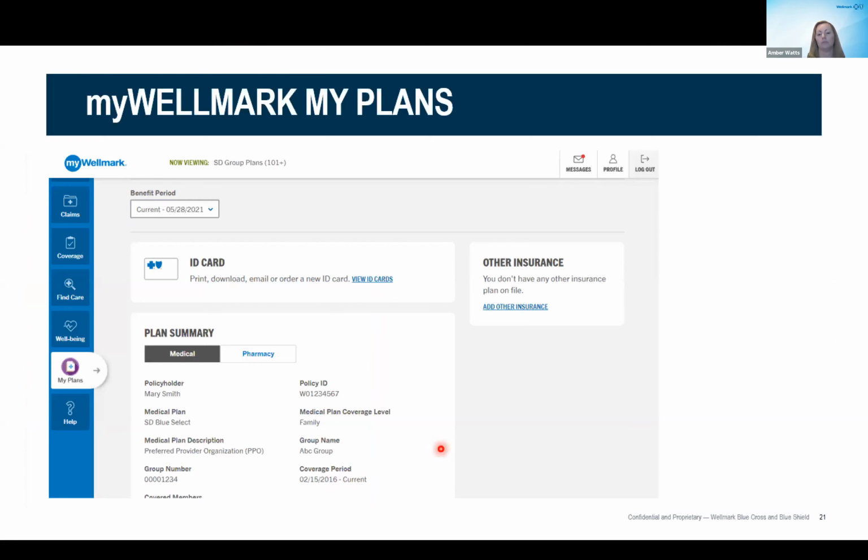Over here to the right is where you can enter information about your other insurance. This helps us coordinate the benefits with the other insurance. So if you have other insurance on file, you can go in here and update it if that insurance ends, or if you get new insurance or one of your dependents has other insurance, you can input that information there. You can also call into the health advocate line and they would be happy to help you with that as well.